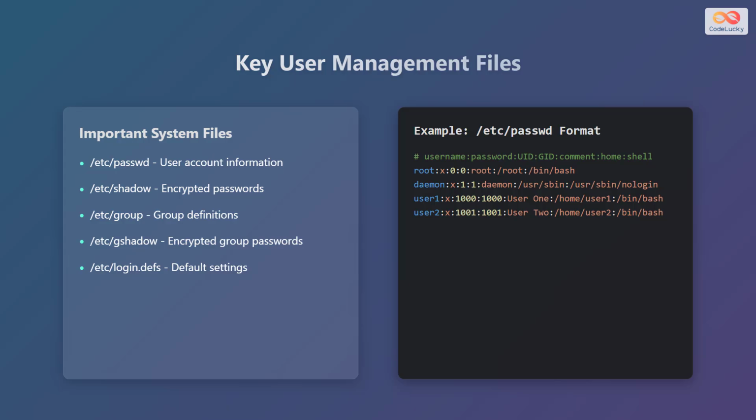The /etc/group file defines the groups on the system, specifying group names and the list of users belonging to each group. The /etc/gshadow file, similar to /etc/shadow, stores encrypted group passwords. Finally, /etc/login.defs contains default settings for user account creation, such as password aging policies and user ID ranges.